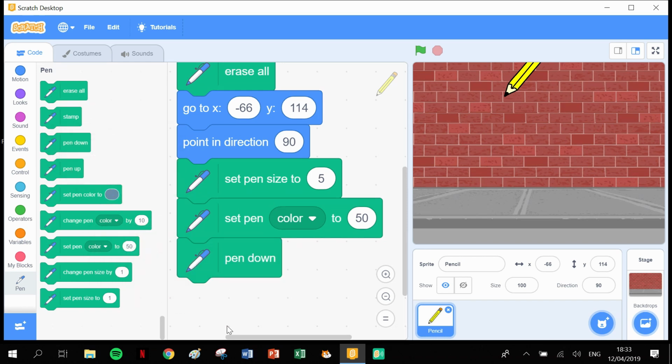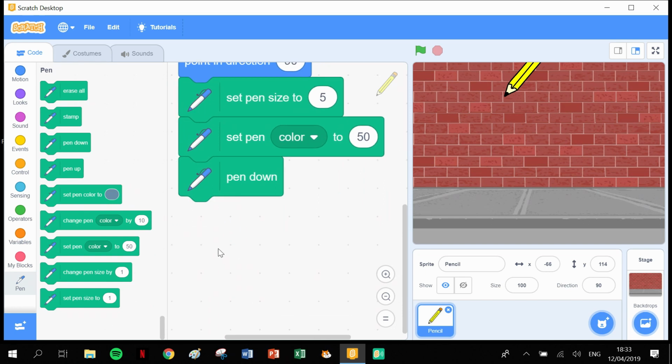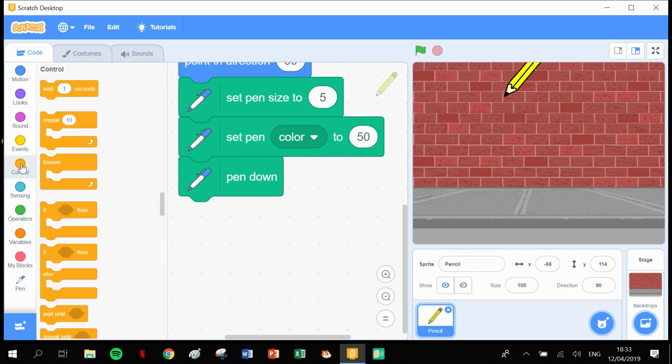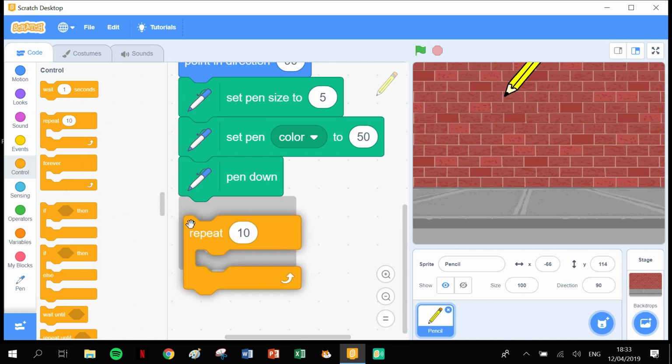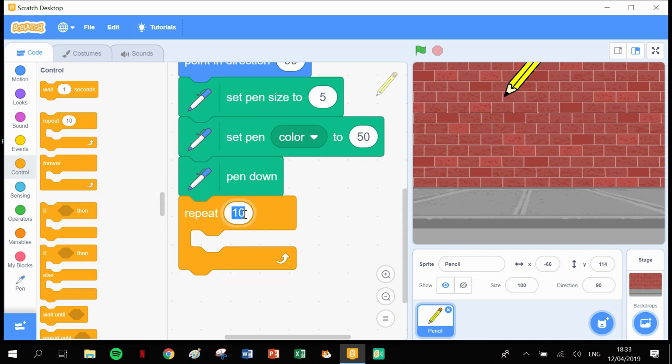So let's put the pen down, and the last part in here is going to be the actual code for moving the pen around. So this is an octagon, and an octagon has 8 sides. So let's click into controls, pull out a repeat block, and stick in there 8. This is an 8-sided shape.